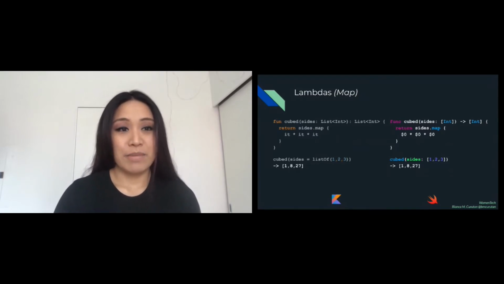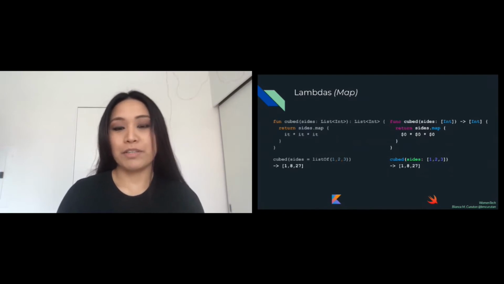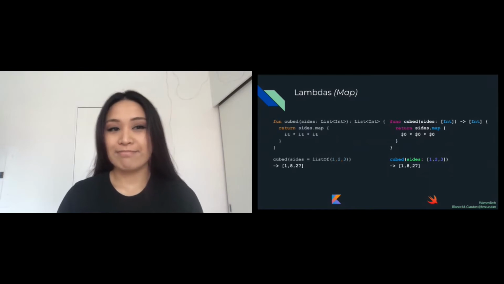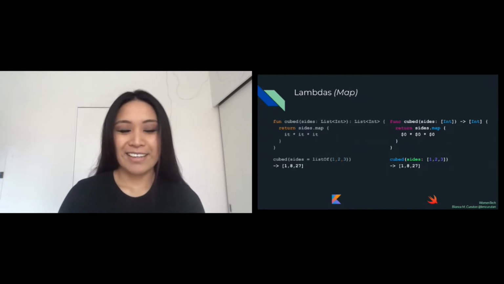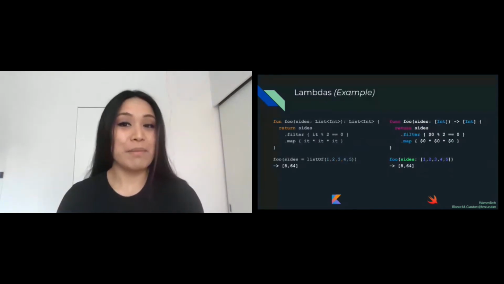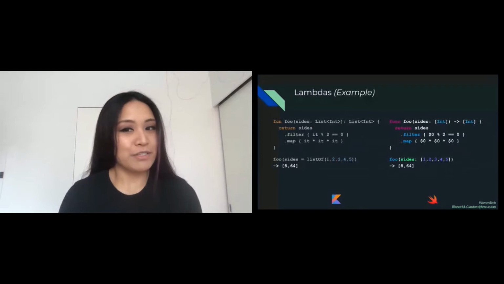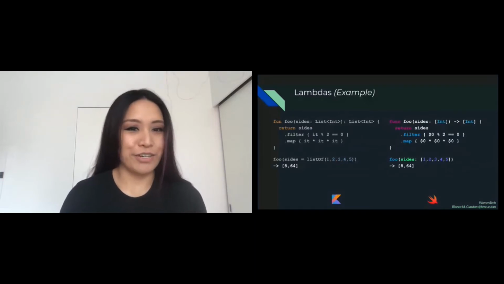Other lambdas you may want to explore are filter and reduce, both of which can be combined along with map and to each other. So building on our example from before, does anyone know what the function foo here does? It filters out the list of sides to use only even numbers, where mod 2 equals 0. Then it essentially cubes those values, returning 864.